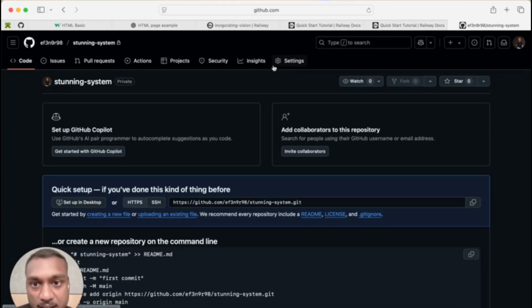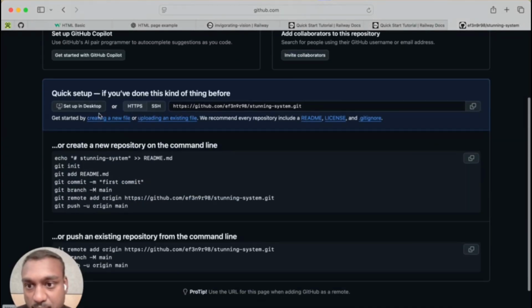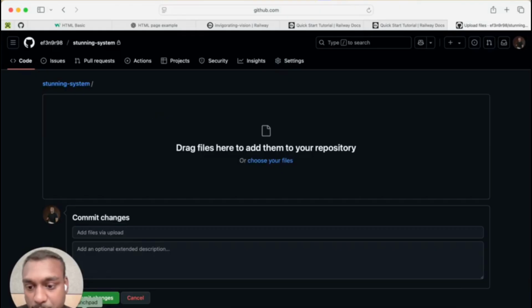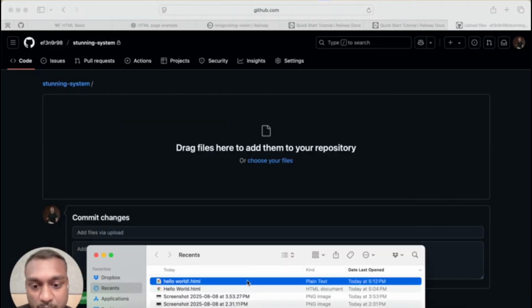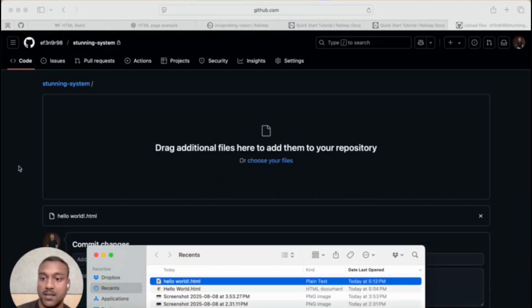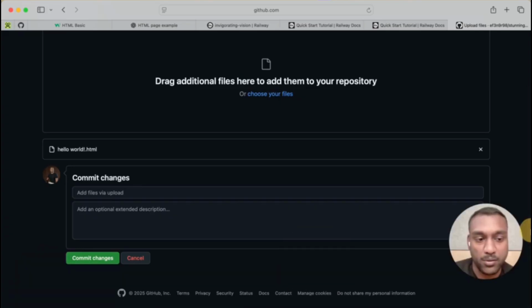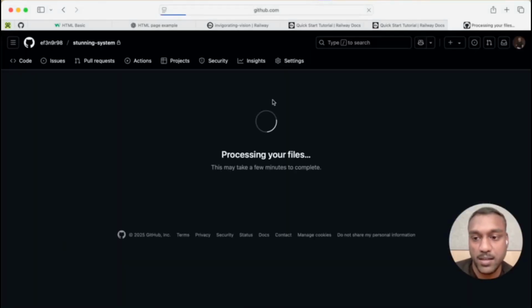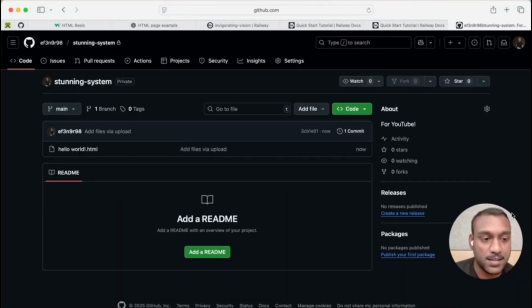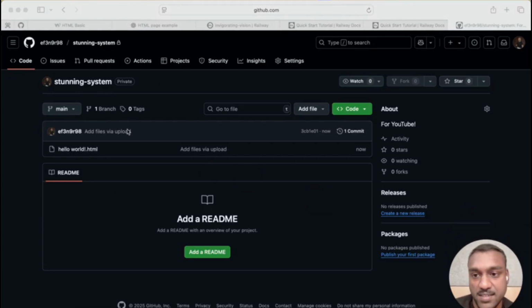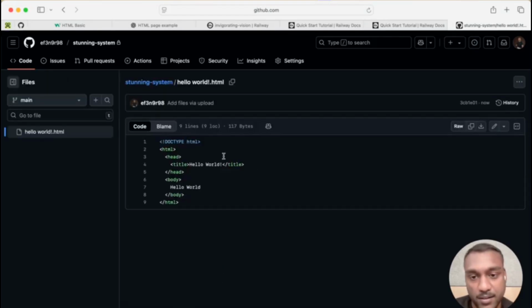Now, how do we add files to this? Upload an existing file. Great. Now I can drag and drop helloworld.html into here. Good. So now we're uploading this file onto GitHub, and this lets me access it from Railway. Okay, so I can see it here. This is the file. The code is exactly how I left it.